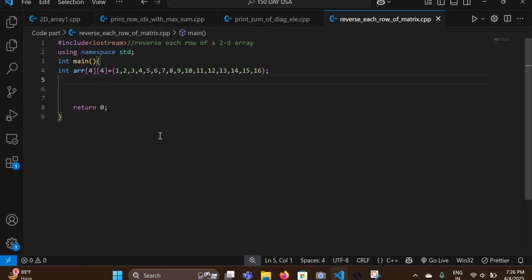So firstly we create a loop for all the arrays, for reversing all the arrays. Not one array, not one row, not one 1D array. We will try to reverse all the 1D arrays in the 2D array. So int i equals 0, i less than obviously 4, i plus plus. 4 means the number of rows or columns here.